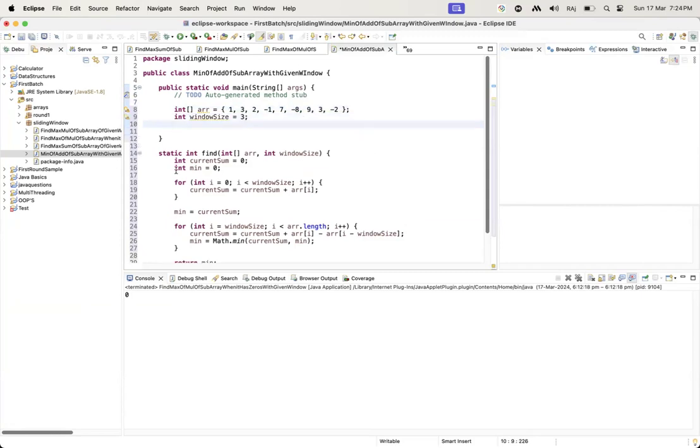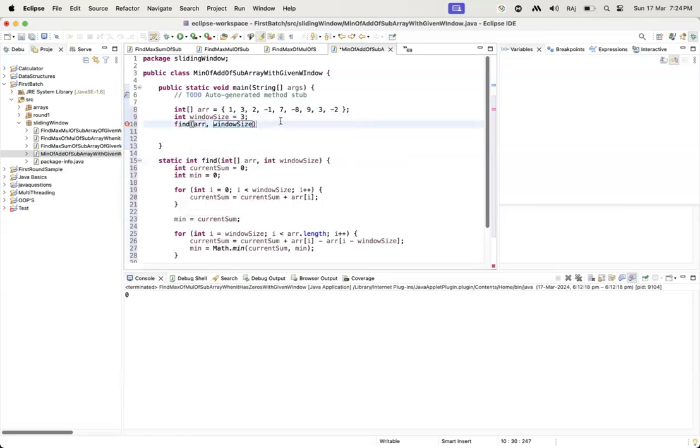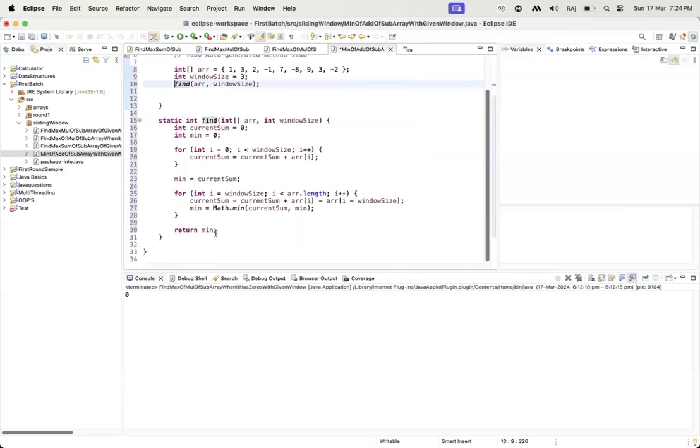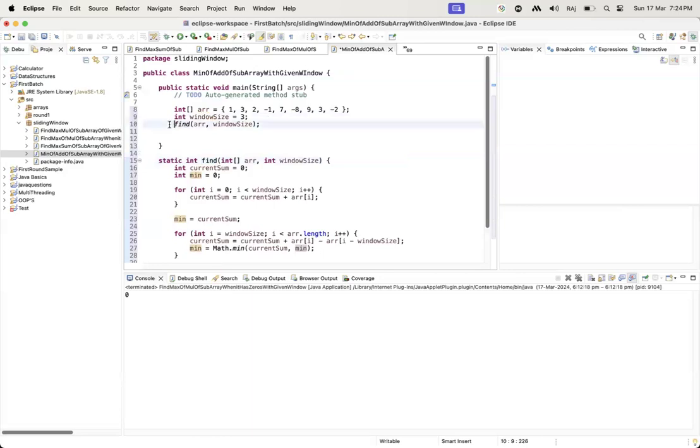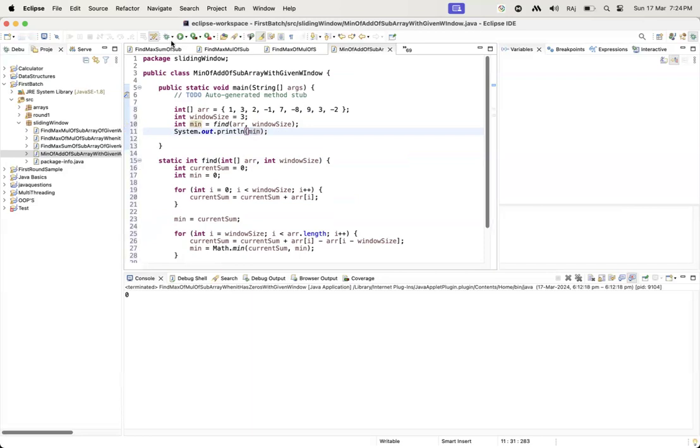Now we have to call this find method. How are we going to call it? We pass the 2 parameters here, array and window size. It returns one value, the minimum value. So I need to store that value: int min equal to the find method. Finally, I print that minimum value. Let's check. It gives -2.